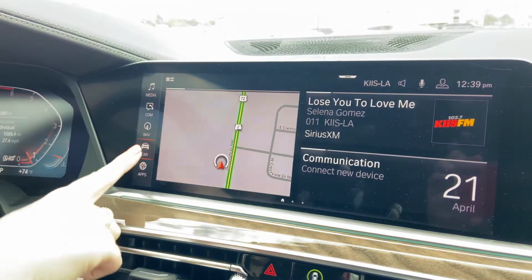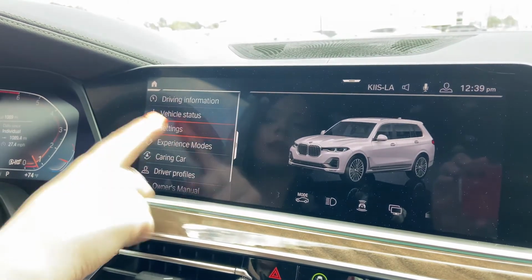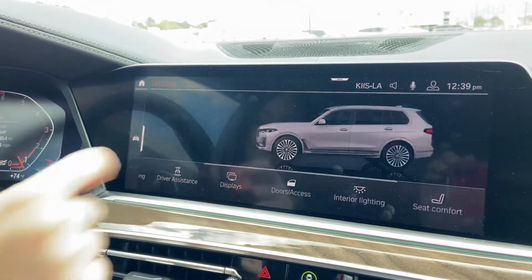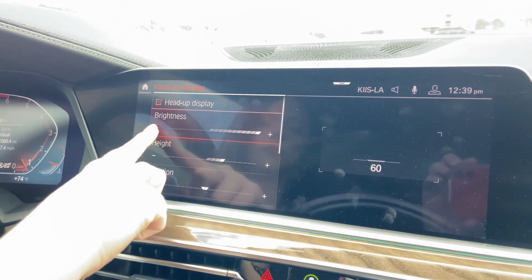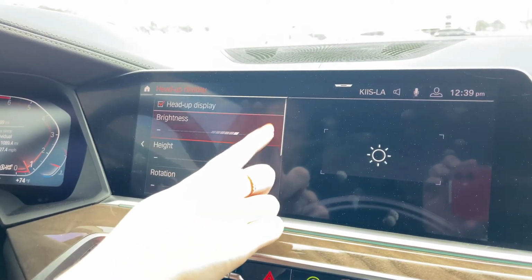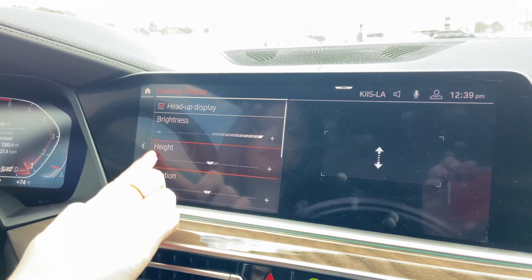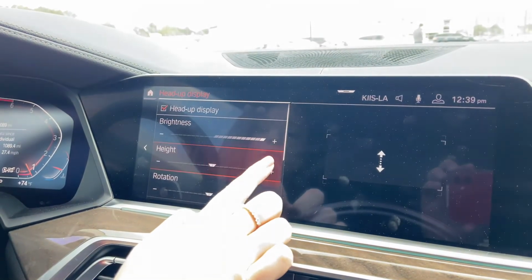To access the controls for the heads-up display, you go to Car, Settings, and then Displays. And then you hit the heads-up display. From there, you can adjust the brightness, the height, and the rotation, so that way it is the most visible for the driver of the car.